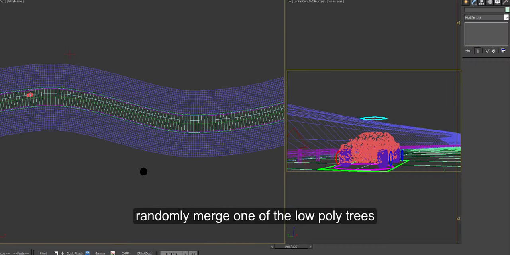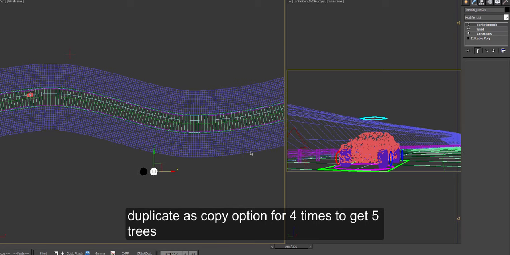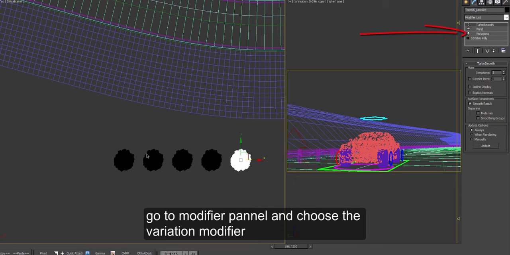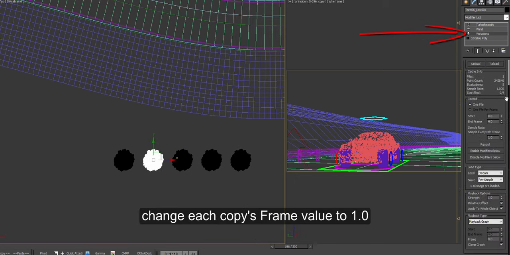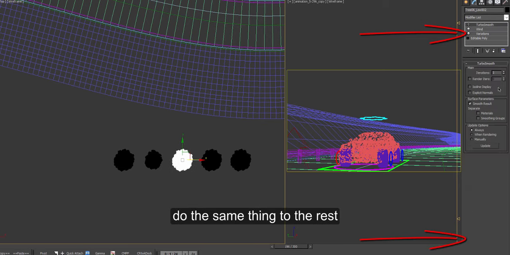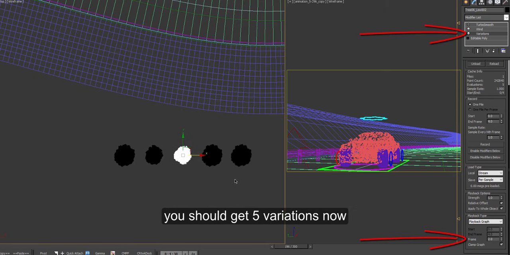Let's first take a look at how option 1 works. Randomly merge one of the low poly trees. Duplicate as copy option 4 times to get 5 trees. Go to the modifier panel and choose the variation modifier. Change each copy's frame value to 1.0. Do the same thing to the rest. You should get 5 variations now.